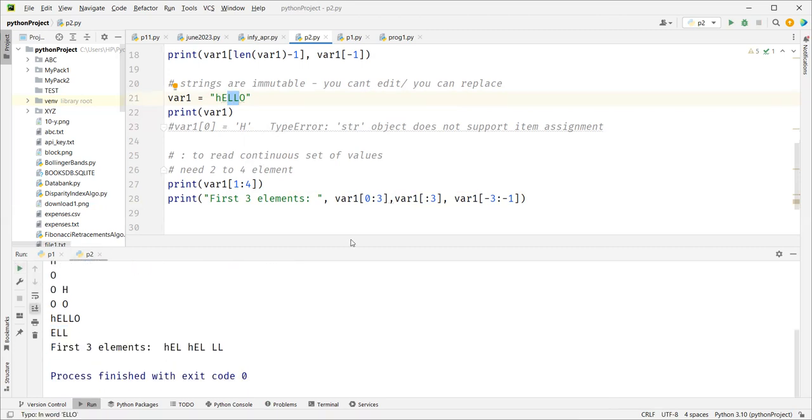Okay. I want HEL, the first 3 elements. So starting is 0, 1, 2, 3, 4. Is it 4 or 5? So it is minus 1, 2, 3, 4, 5. Minus 5 to minus 2. Let me see if you got it right. Yes, good. Minus 5 to minus 2.